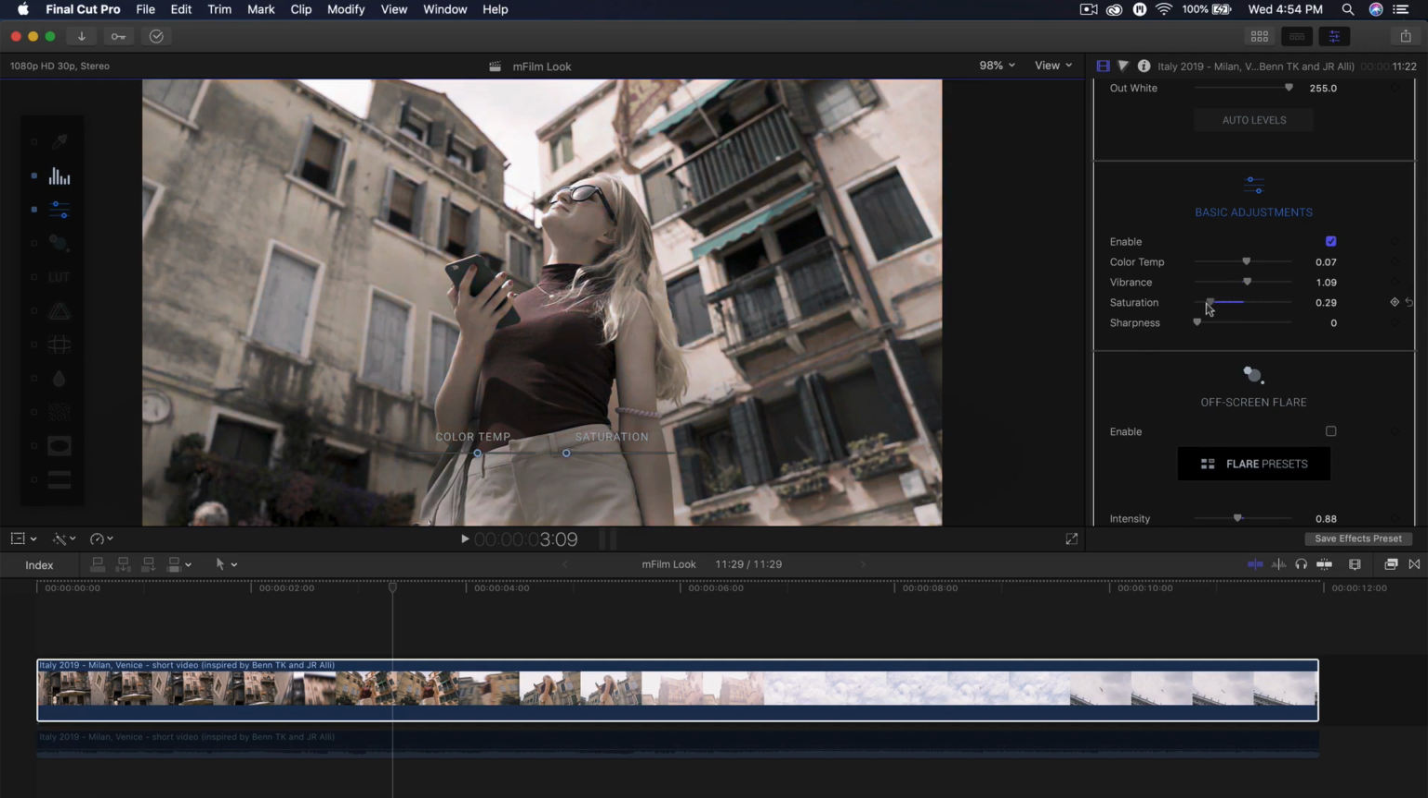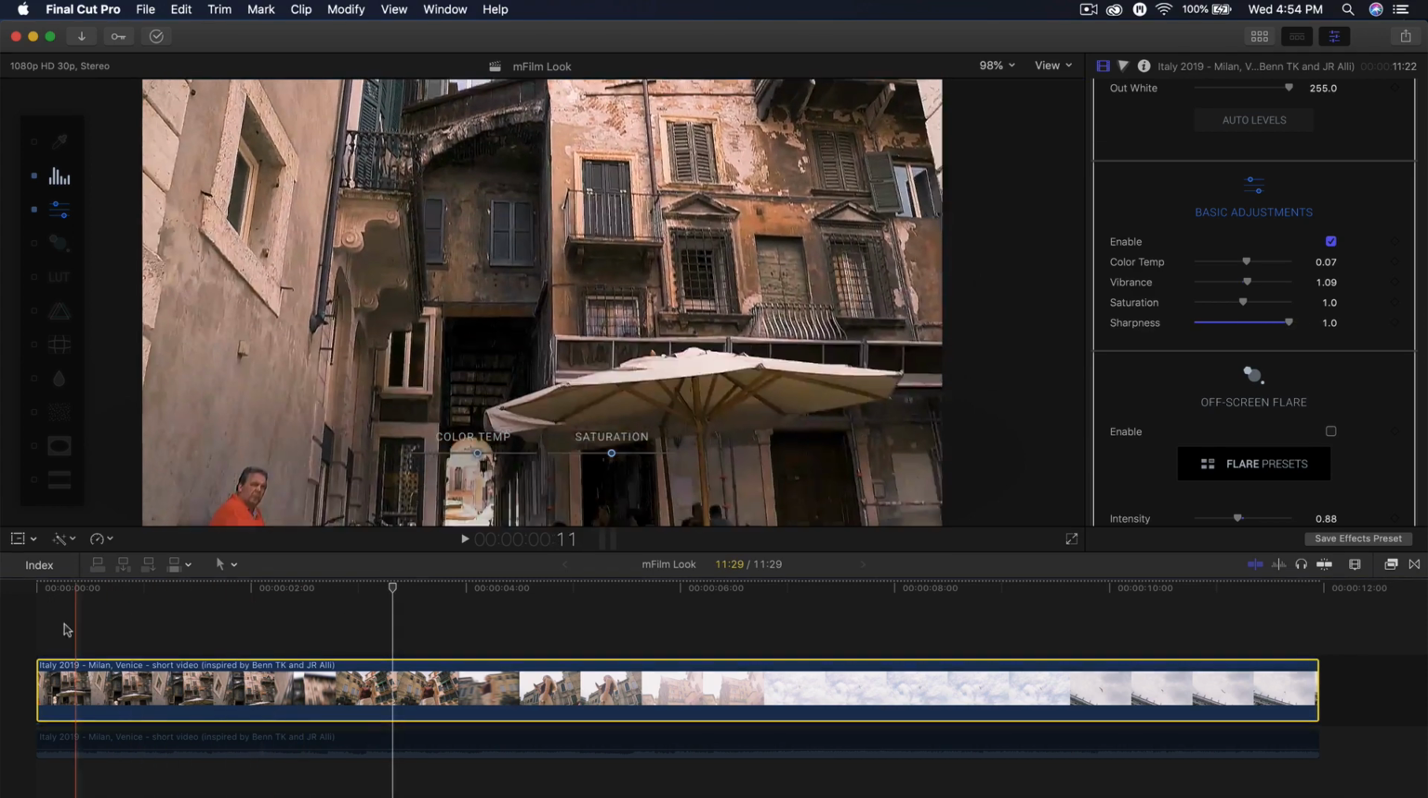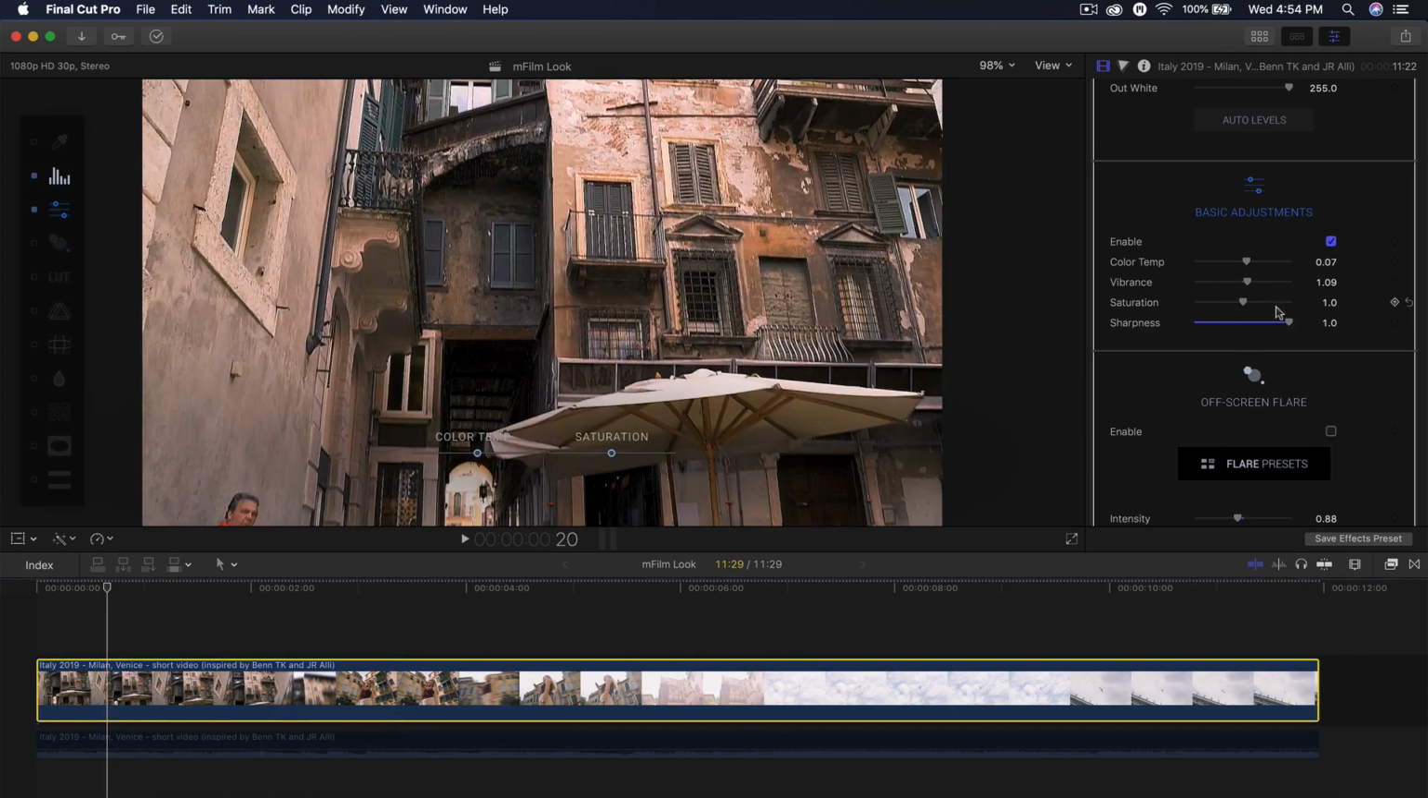We can decrease the saturation, maybe make it black and white that way, or we can increase the saturation, the intensity of the colors. I'm going to reset the saturation. I don't like ever messing with the saturation, but you can if you want to. So we have sharpness. You can increase the sharpness of the quality of the video. So we can make it really sharp, as you can see. I personally don't like that, but you can change it if you want.